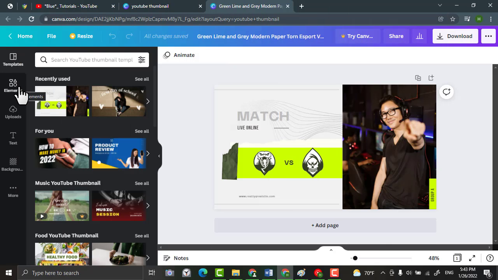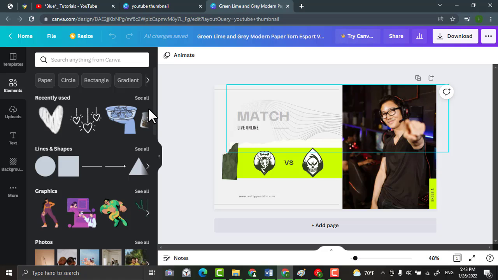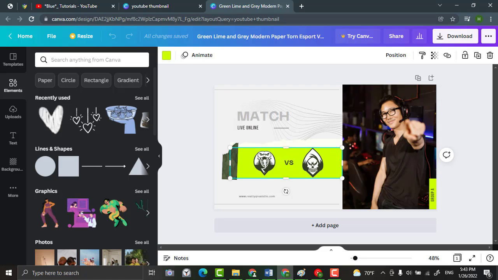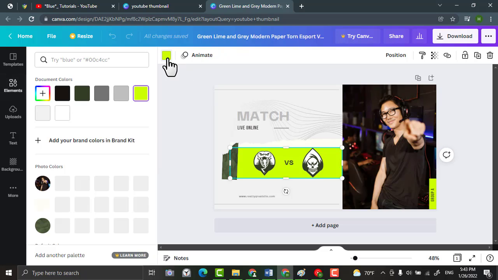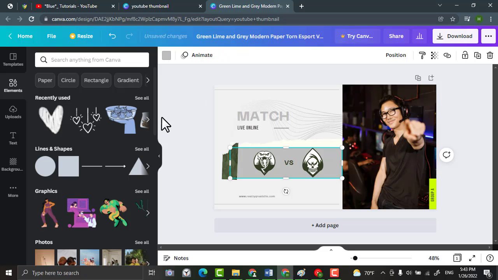Now you can see there are elements, so if you want to add stickers, you can add stickers very easily. Now if you want to change the color, it's very easy. You can just click on the shape and easily change the color.